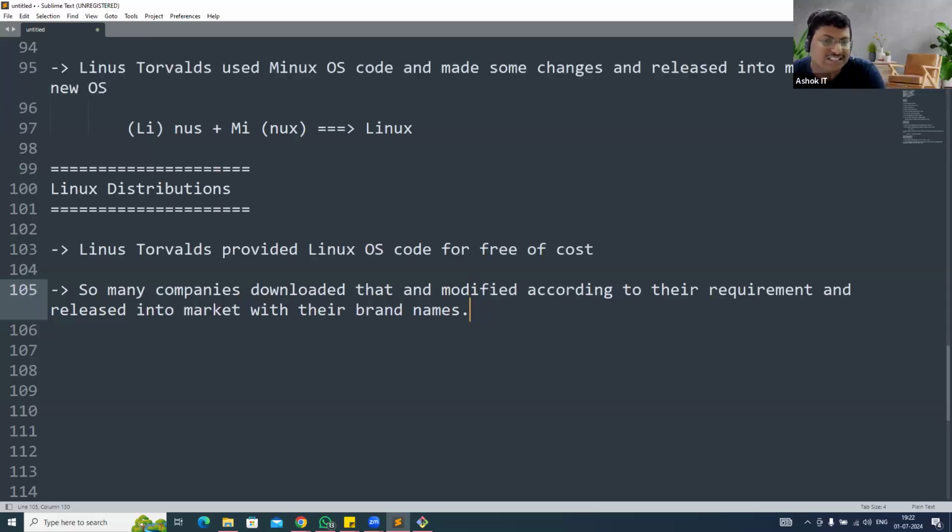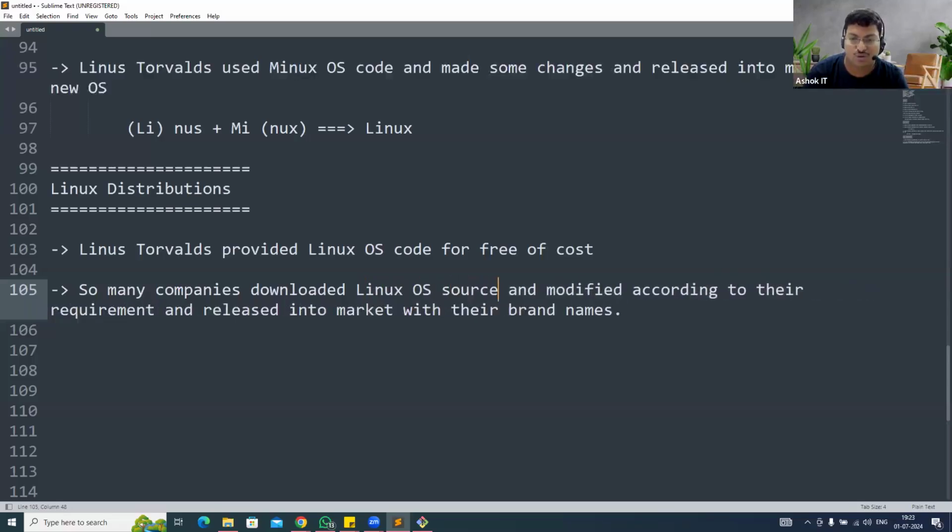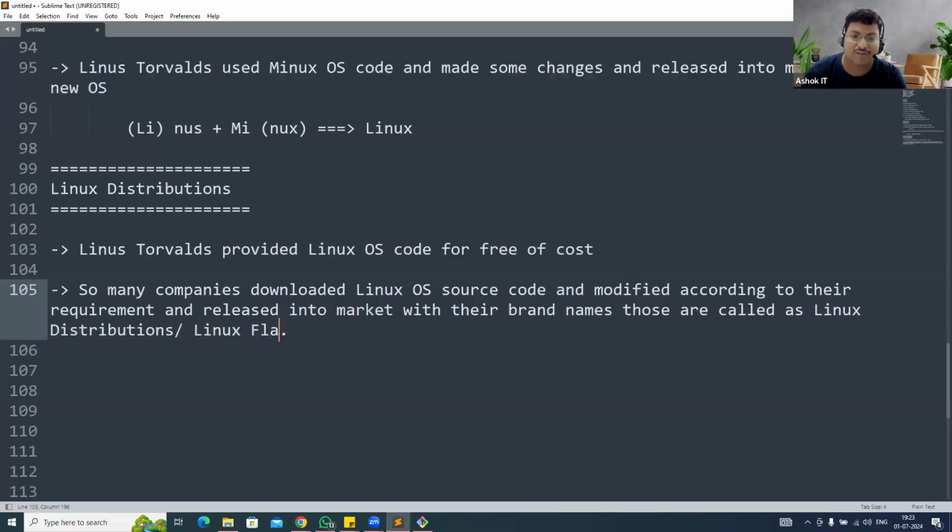What these companies have done is they downloaded that source code, modified it according to their requirement, and provided another operating system into the market. Those are called Linux distributions. So many companies downloaded the Linux OS source code, modified it according to their requirement, and released it into the market with their brand names. Those are called Linux distributions, or we can say Linux flavors.